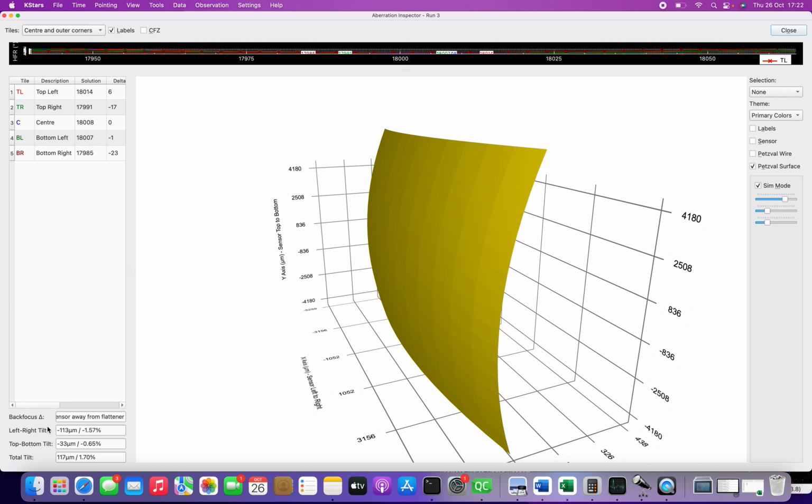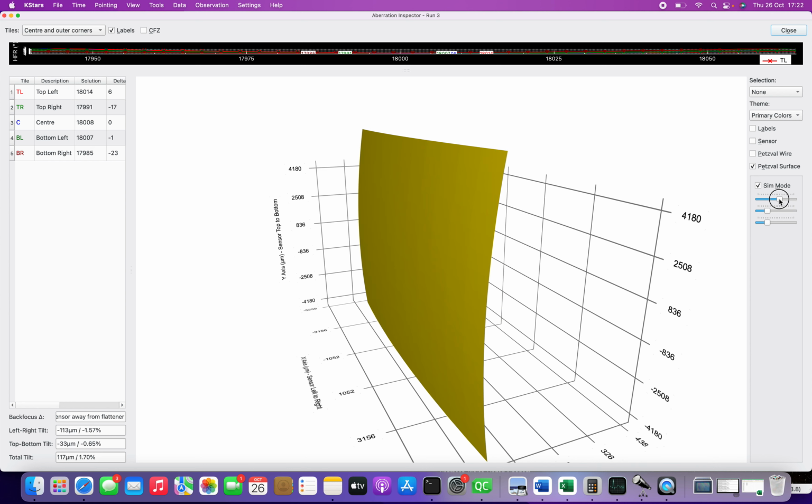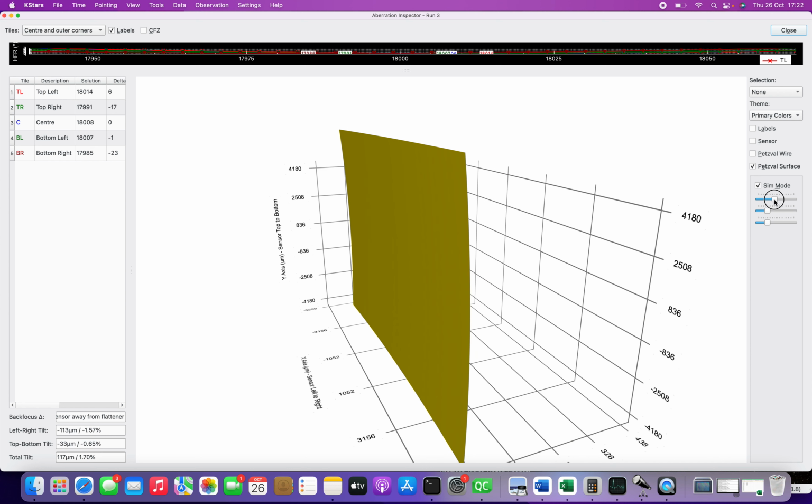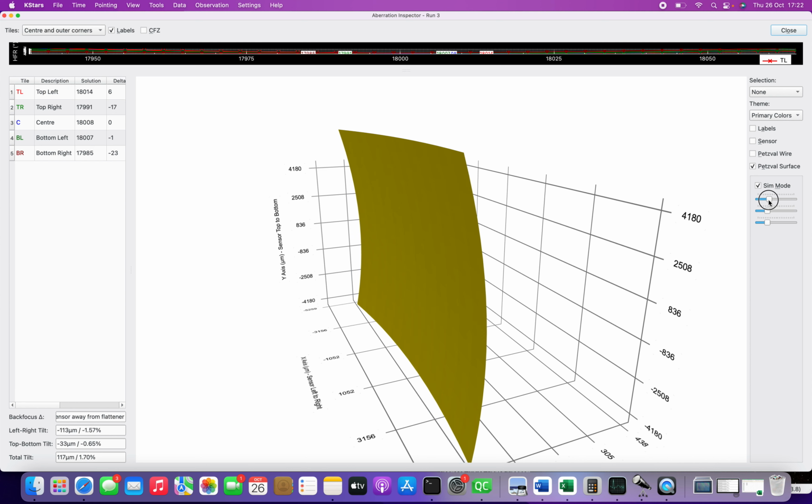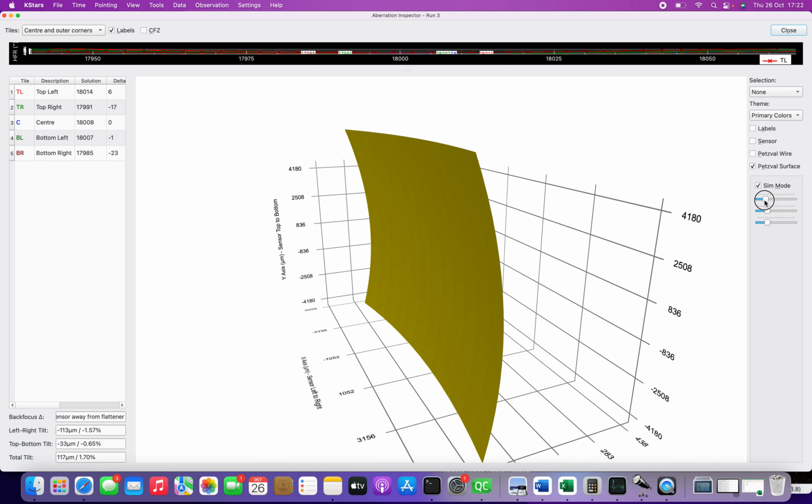What we need to do is adjust this back focus such that the surface flattens itself out. If I go too far and overdo it, it's going to curve the other way, and I'm going to have an analogous problem where I'm in focus at different points in each of the corners of the sensor versus the center.